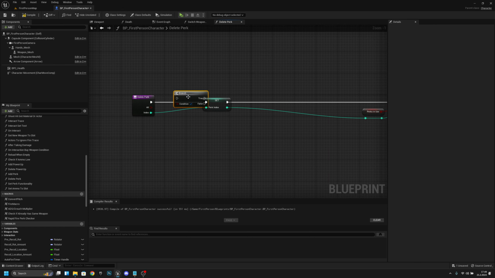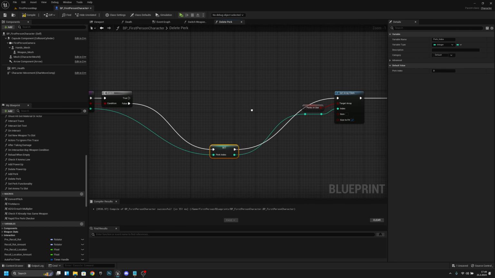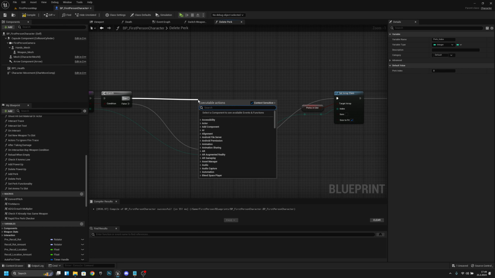And let's add a branch, and let's make the condition "all". Okay, now we want to move this down to here and connect it to the false. Like that. And now from here, from true, we want a for each loop.